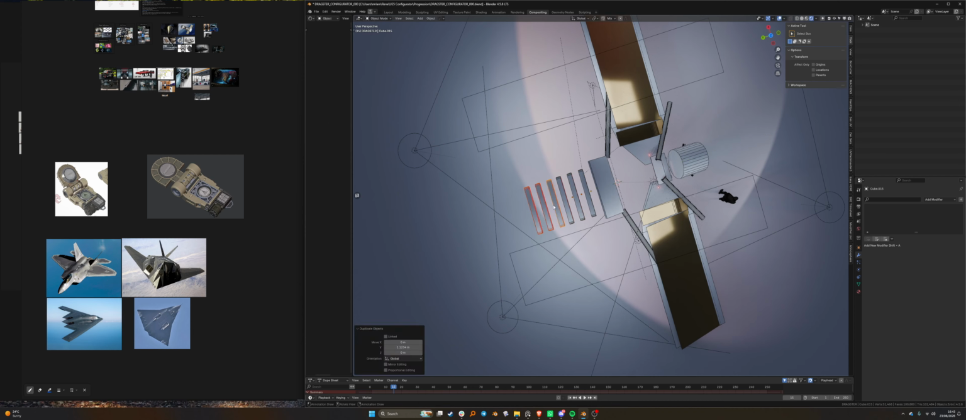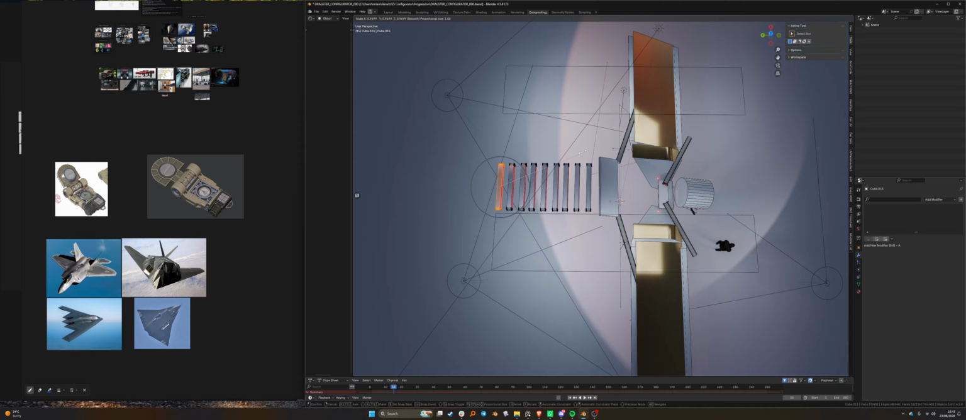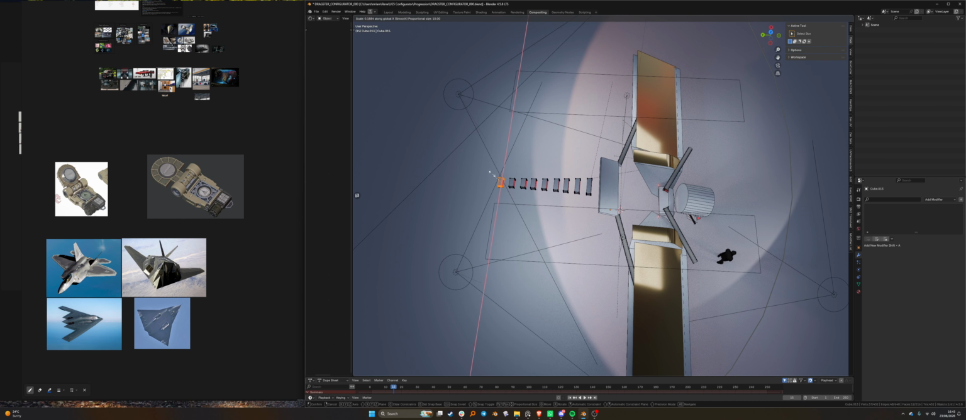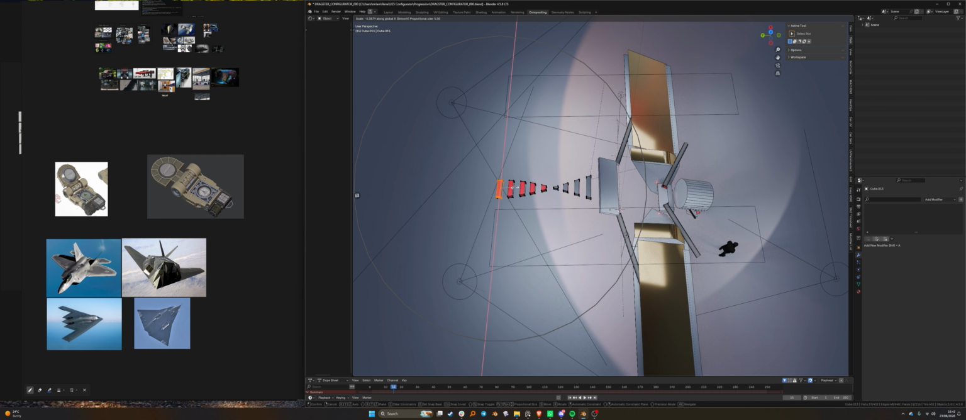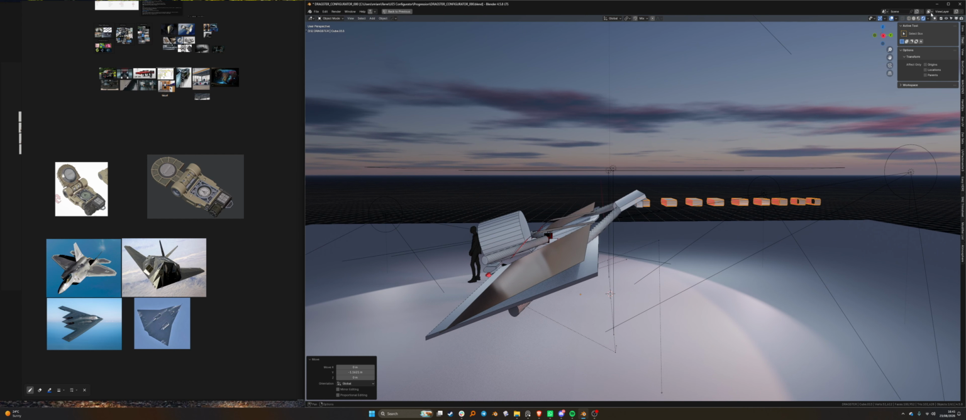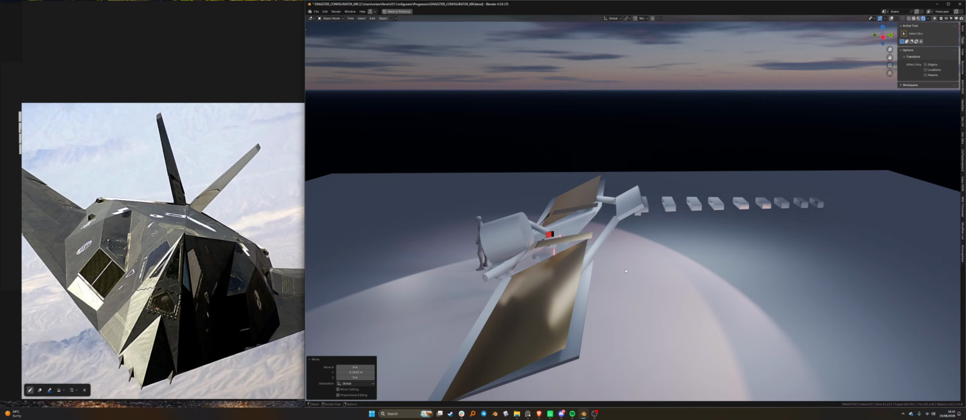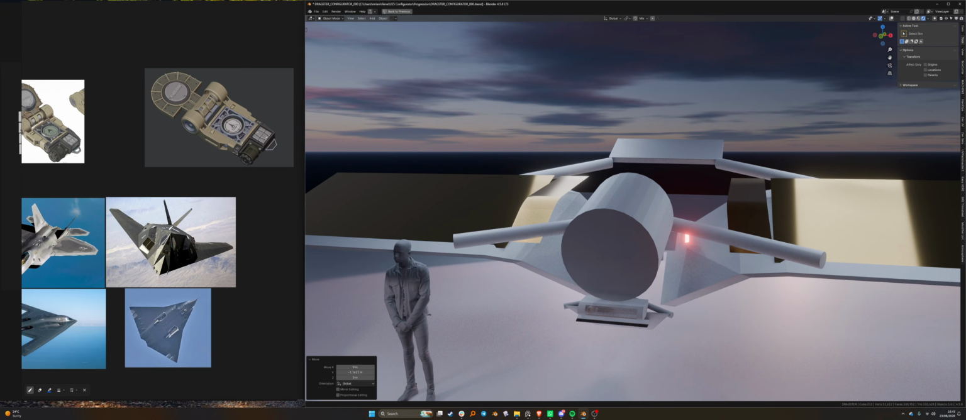Technically the thruster should get thinner as it goes along, so I'm just going to join this here and soft select it and scale it inwards. That's too much. Oh no, don't do that. There you go. And then stretch out, right? You get the idea. So yes, that allows the diagonal in there. If you want to go stealth bomber on it, you can go stealth bomber on it. I will not.